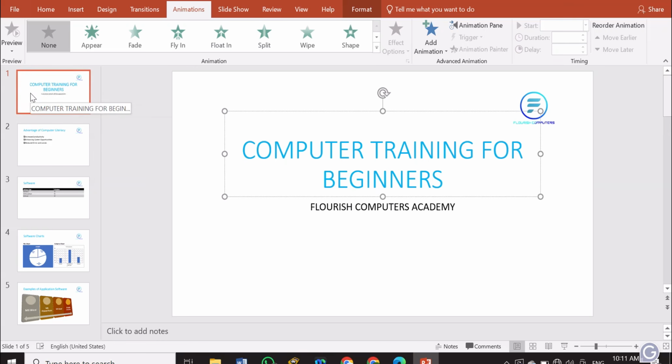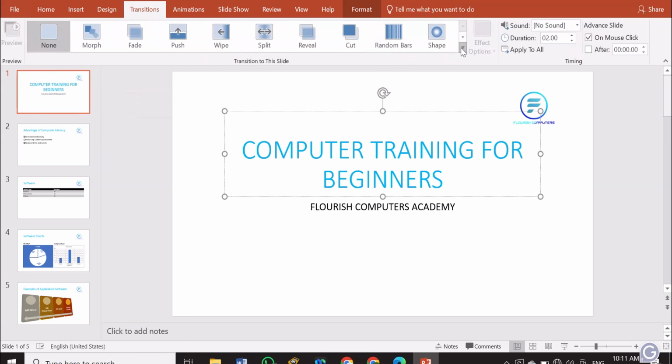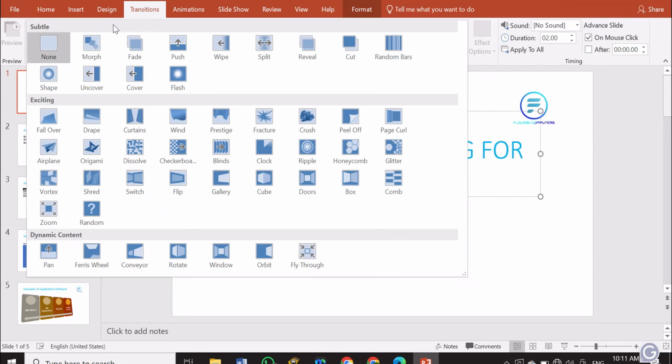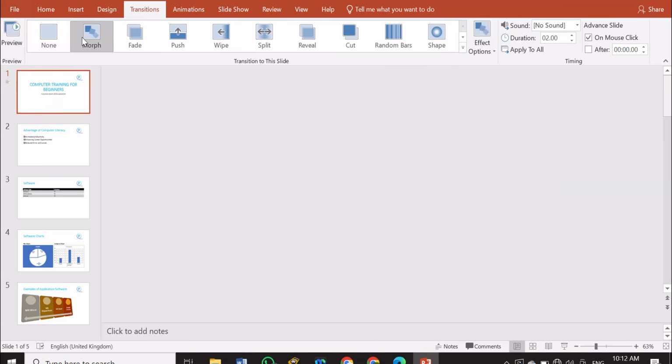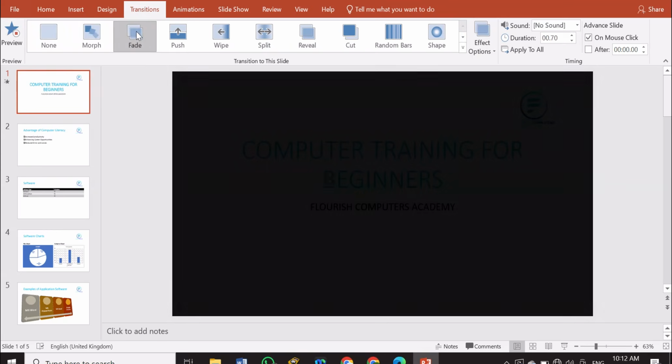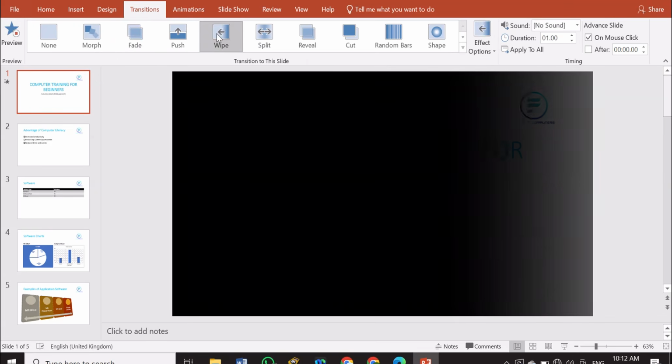Now this is the first slide, right? We need a transition, not an animation here. Now you see what I'm going to do. Then you come to transition. Make sure you click on the slide. The slide thumbnail by the left must be selected before you come to transition. So then we go to these different transitions that we have. Look at how this would be. This is how this works.